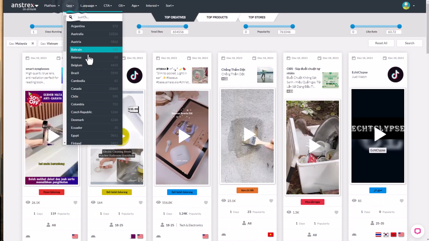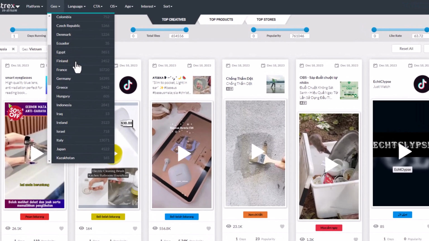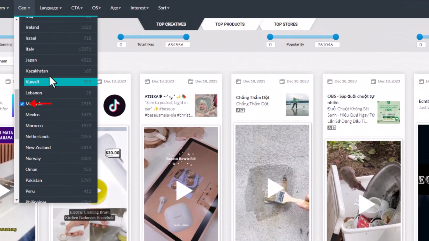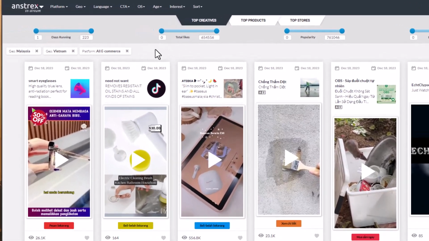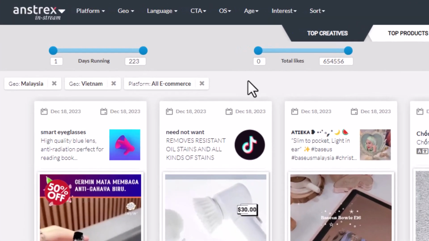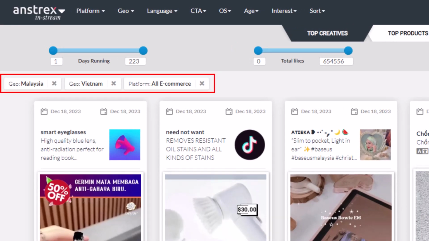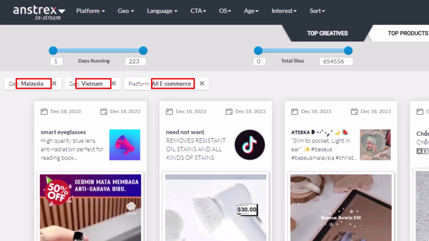Please note that when you select any filter, you will see a check mark against the filter to indicate that the particular filter is already in use. In addition, you will see all the applied filters in this area. Each filter has its own individual label, and you can disable a filter by clicking on the X button.